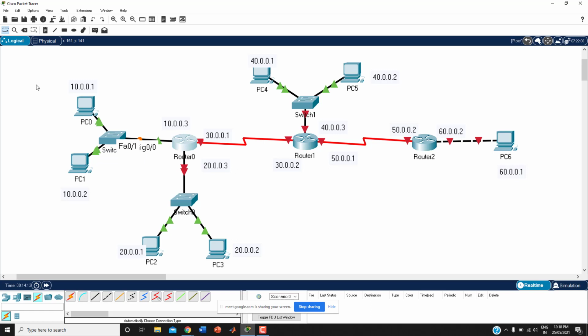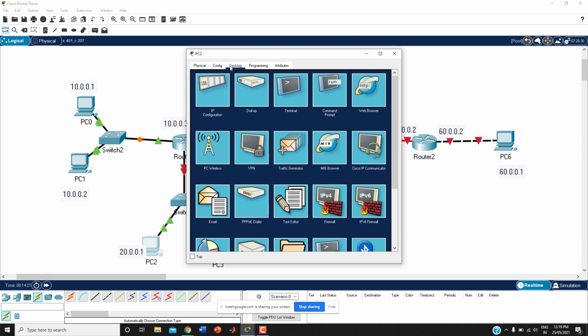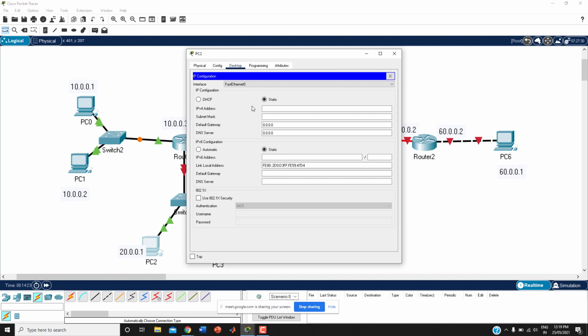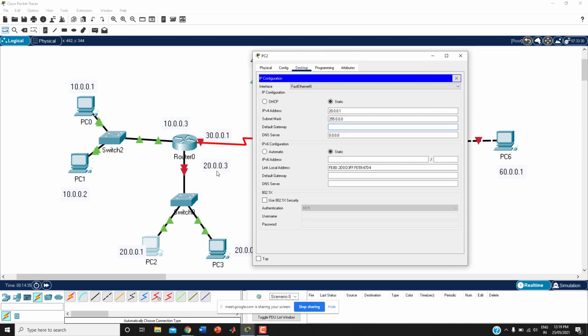Now go to the 20 network. So the same process will be repeated. So I'm going for the PC2. Let me go to the desktop, IP configuration. So IP address 20.0.0.2 is IP address. Okay, subnet mask, gateway. What is a gateway here, you can see already we planned it should be 20.0.0.3.